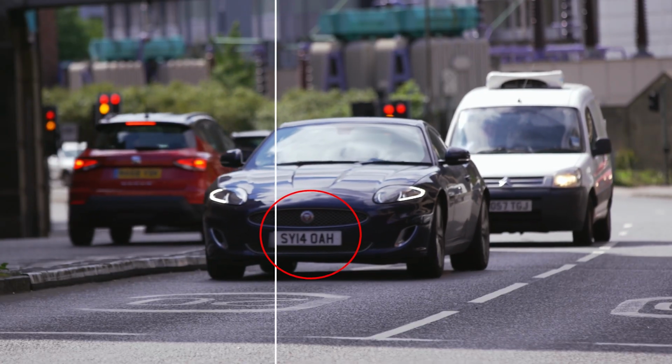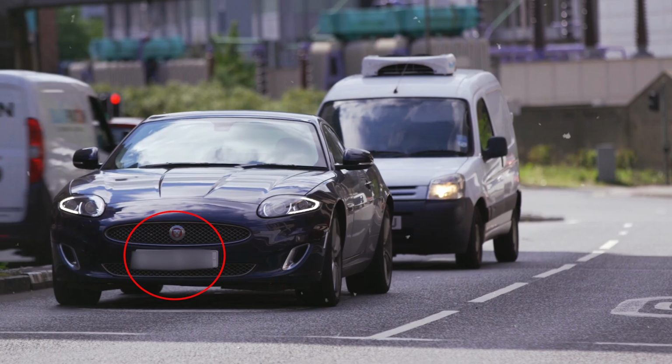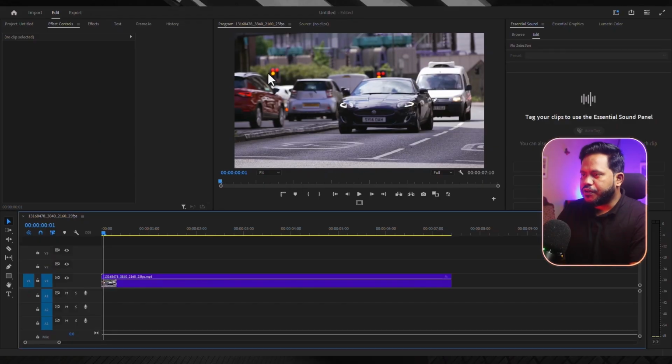Today we will learn how to blur sensitive information. So let's jump into the timeline. Here is the car video and I will blur in these specific areas.